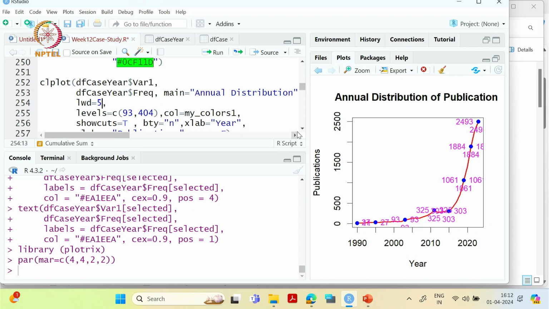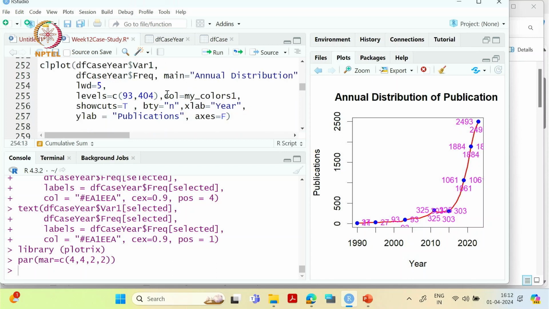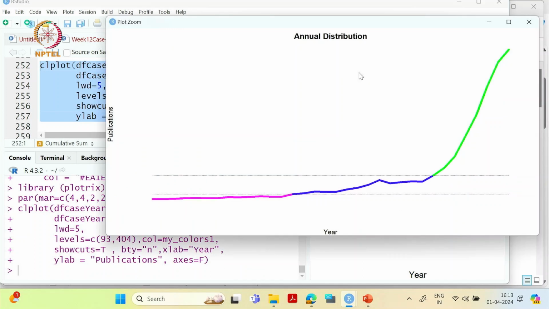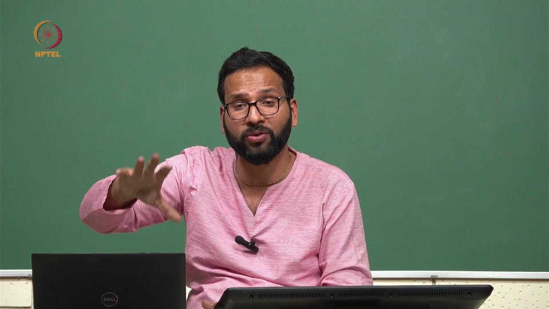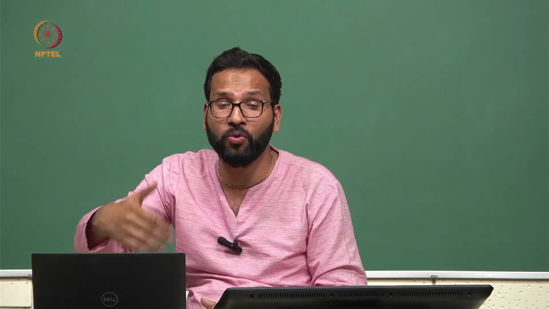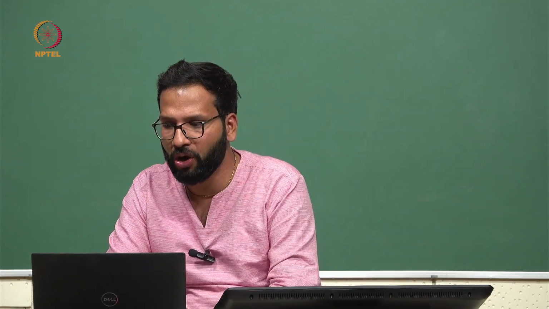Then I am calling the colors, and then the sockets, and xlab and ylab, which are the axes labels, and those things are there. If I call this, our initial task is done. What we want is that there should be cuts on that line, but our y-axis and x-axis are not there, and we want to add some labels also. So now we will do that.